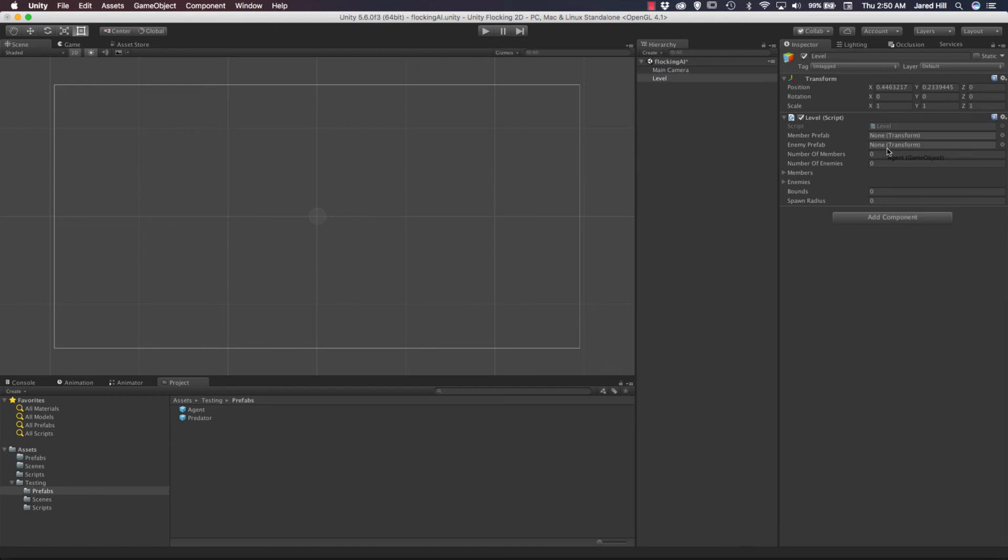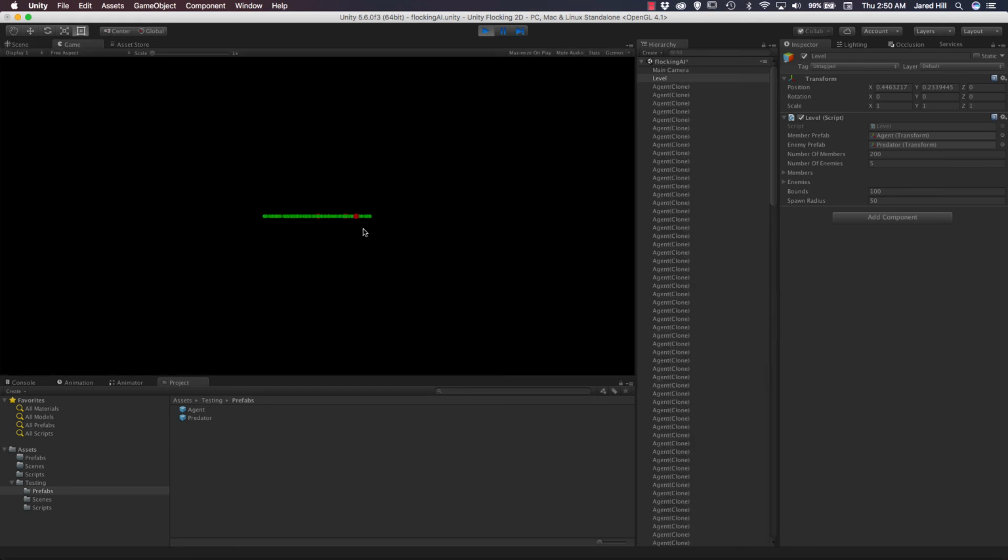So I'm going to drag in my earlier prefabs and just say we want like 200 members and like 5 enemies. And we can set our bounds to like 150. Let's set it to 100. And our spawn radius, we're just going to set that to 50. Now, if we press play, we should have things spawning in the scene. Okay, so immediately we have some errors here, and it looks like they all spawned in pretty much one area.